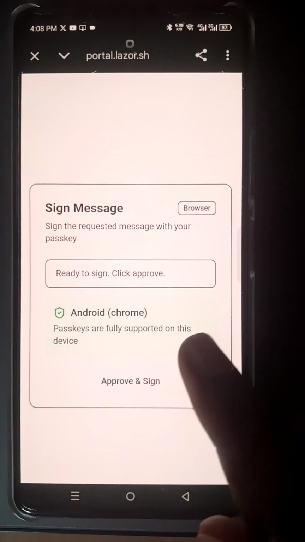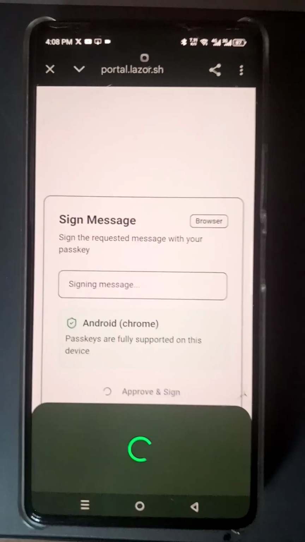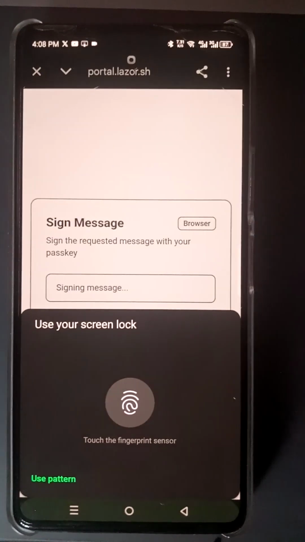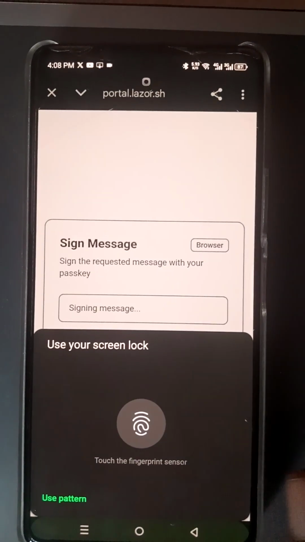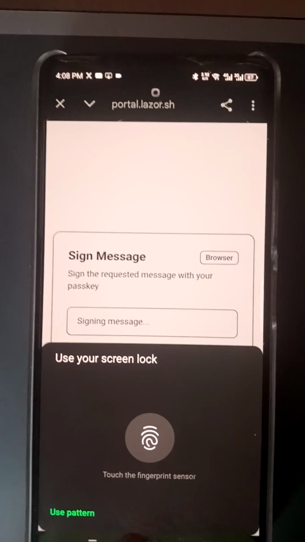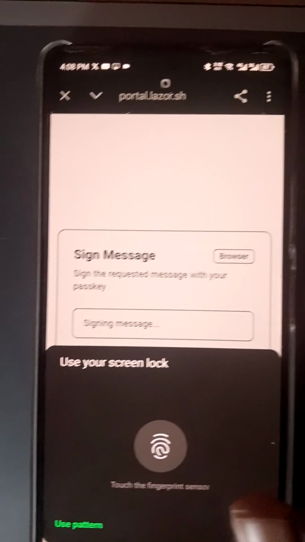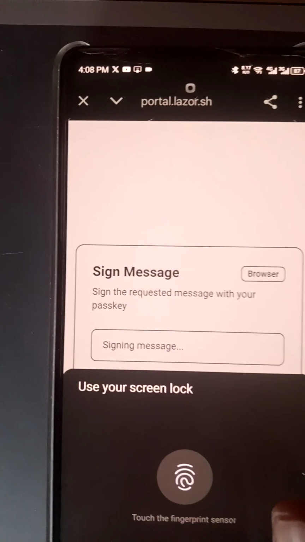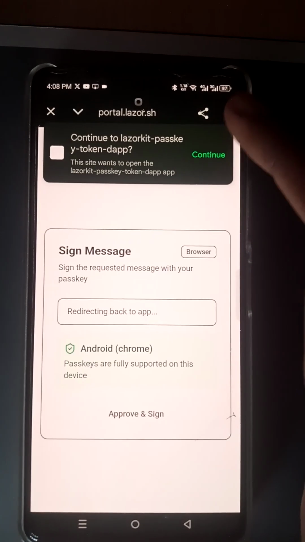And here you see we can sign a message but without a wallet. Approve and cool. You can see it. I can actually approve with fingerprint, or if you are using a pattern, you select pattern. So you just pull in your biometrics and that approves it, and it is asking to redirect.